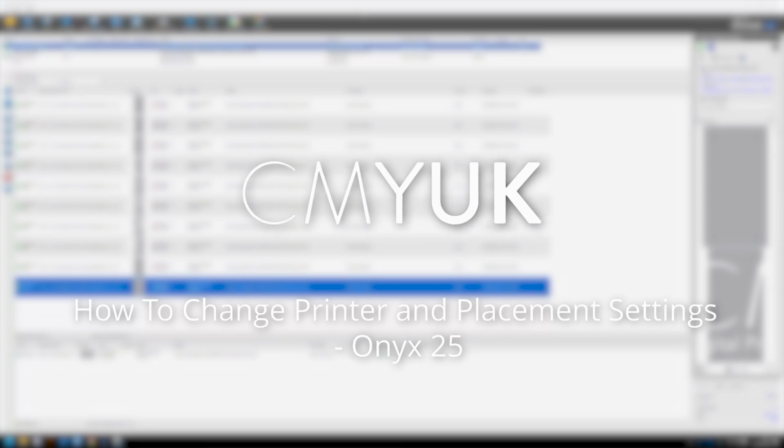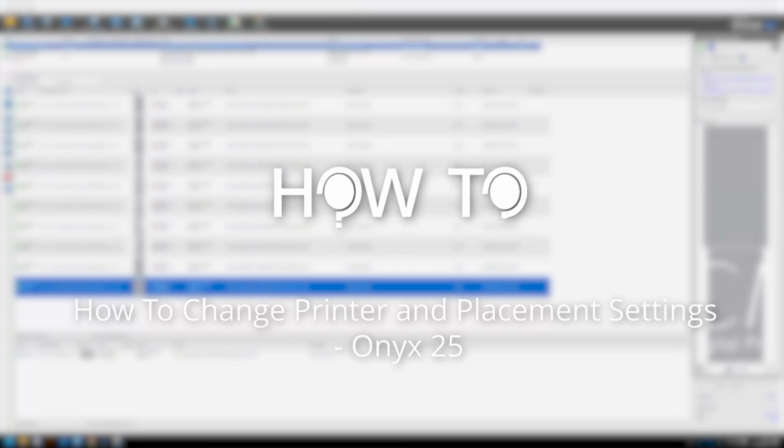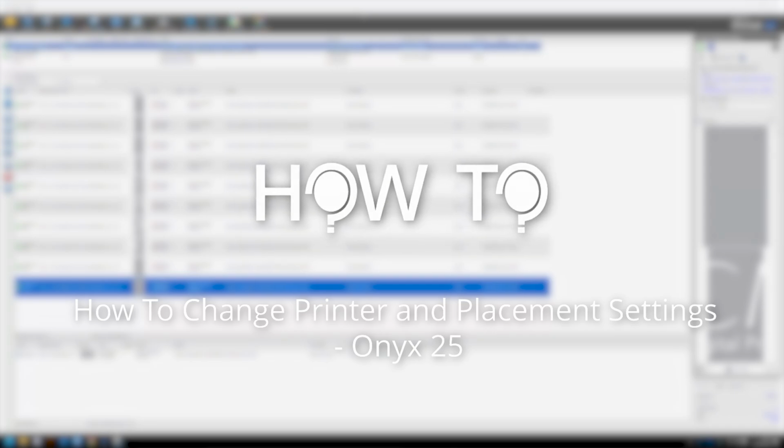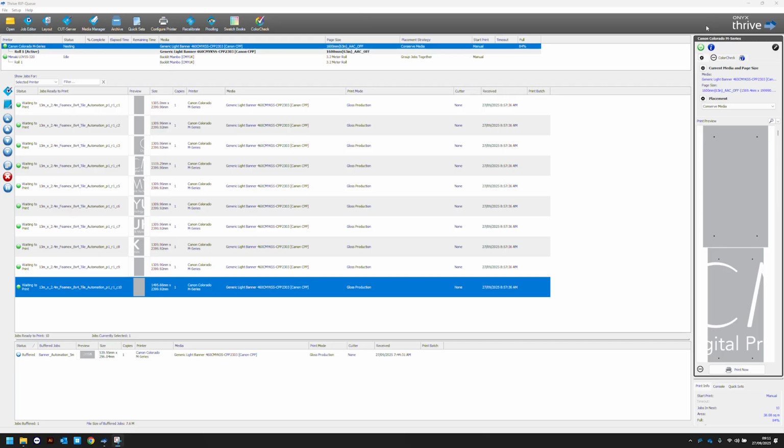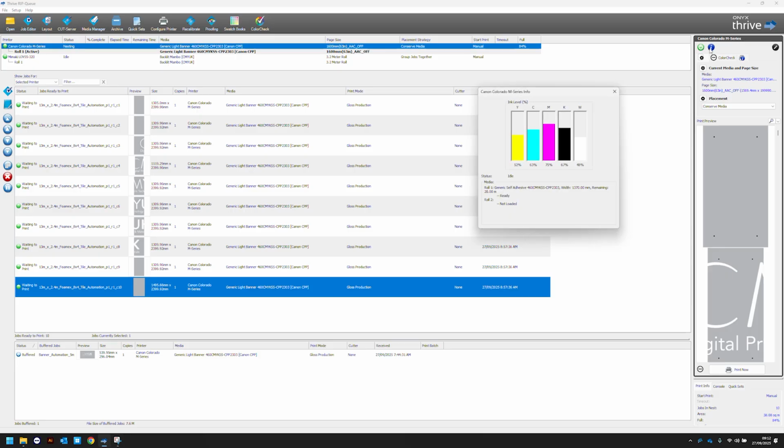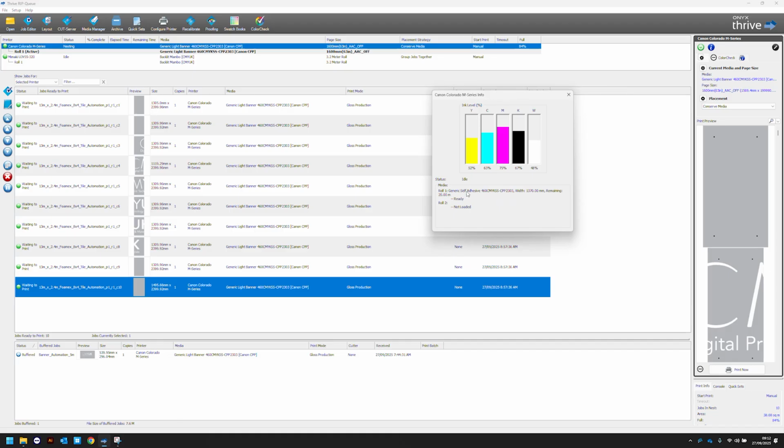So in this video we're going to have a look at our printer settings and our placement settings in Onyx 25. Up on the top right hand side here we'll see that we've got our green light for our Canon Colorado M series. That just means it's online. We also have our information settings, so our ink levels and roll currently loaded on the machine.